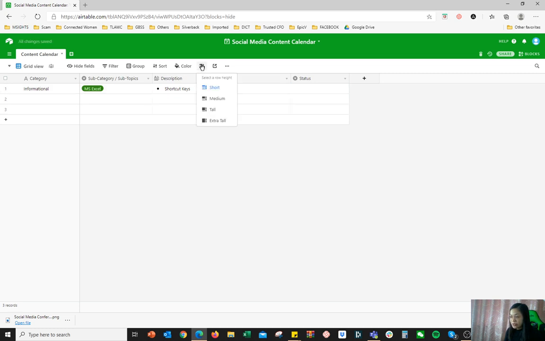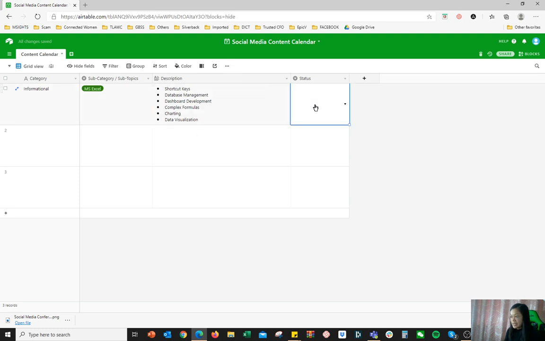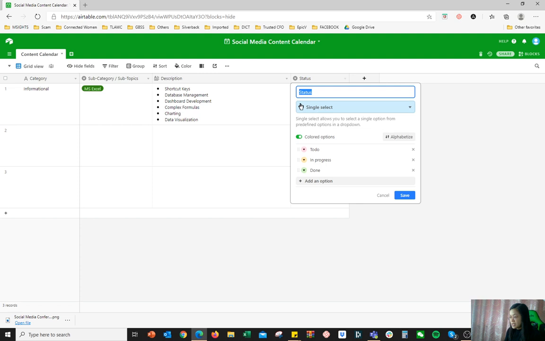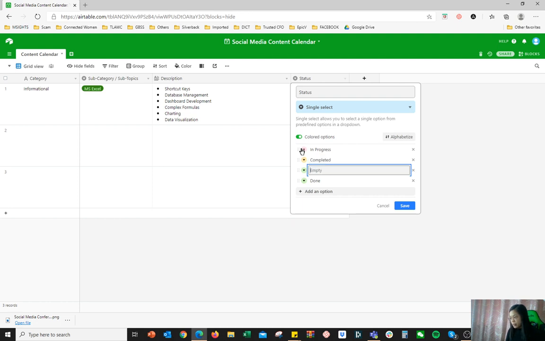So, pwede mo i-click itong row height and you can change this to extra tall. Ayan. And the status, we can actually change this since, syempre, iniisip mo kung natapos mo na ba yung mga content na yun, na-design ko na ba sila. So, I'm gonna change the status to in progress, completed, at saka for review, for example. Okay?